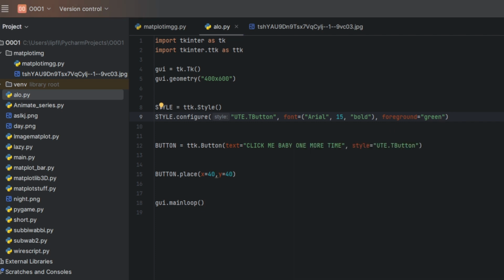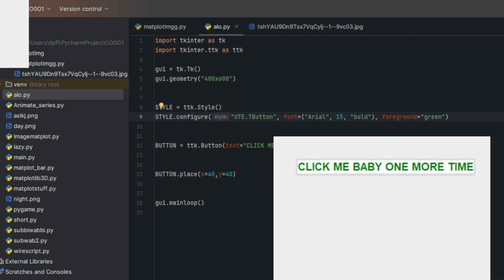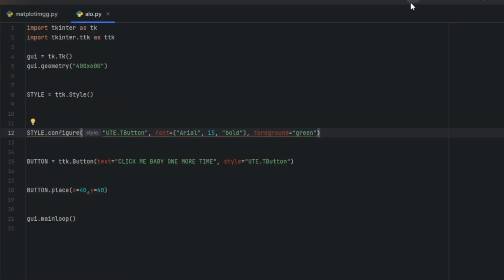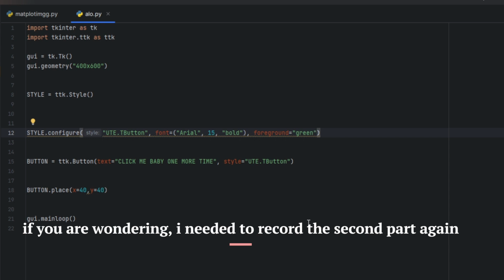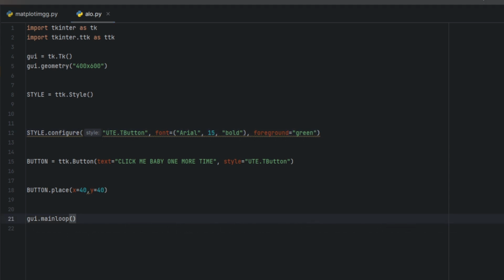And yeah, now it is green. Pretty simple, but not that easy in my opinion. Okay, now we come to the second thing. So yeah, you probably realize I needed another recording because I kind of messed up at this point.